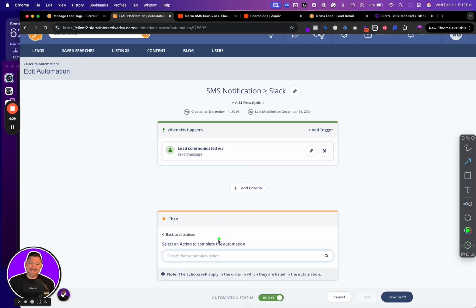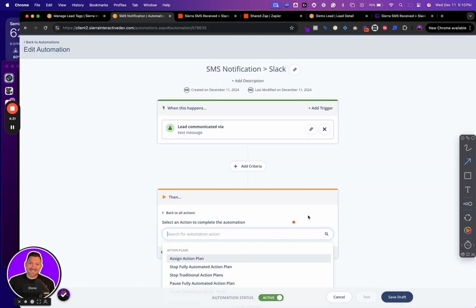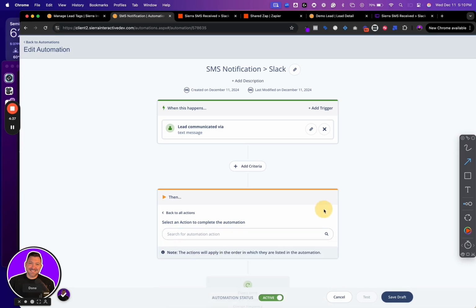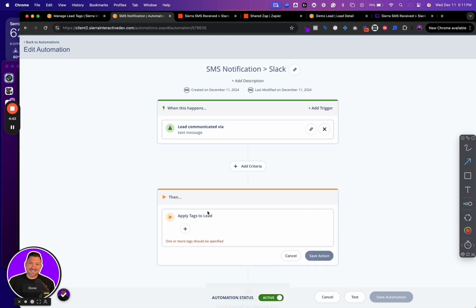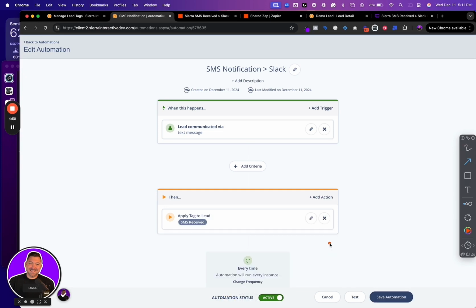Super simple, super easy. You just add an action, and I've already done this, so it's not going to give me the option again, but add tag is one of the options inside of the drop-down menu. And when we add the option, we just want to make sure that we choose the appropriate tag that we created, which in this case is the SMS received tag. We're going to save that action.